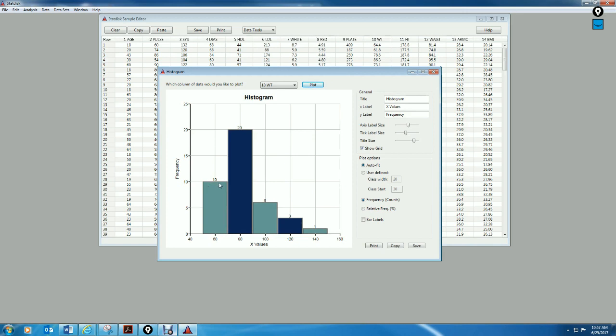And what you can see, these are just the frequencies in counts. So it will count up how it set up the data classes. There's 10 in the first data class, 20, and so on.